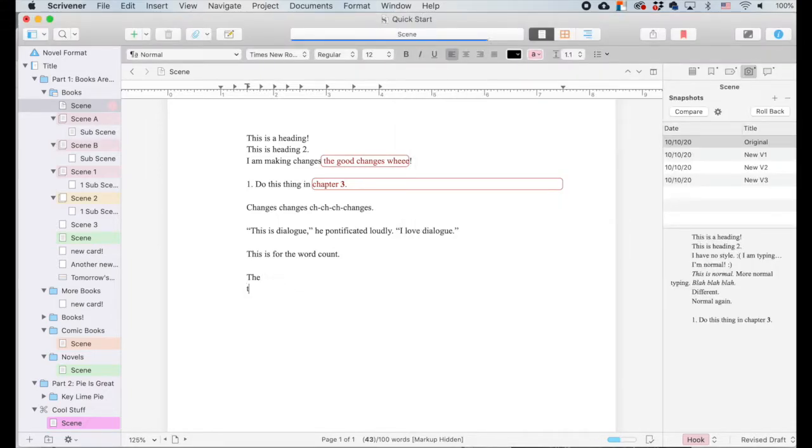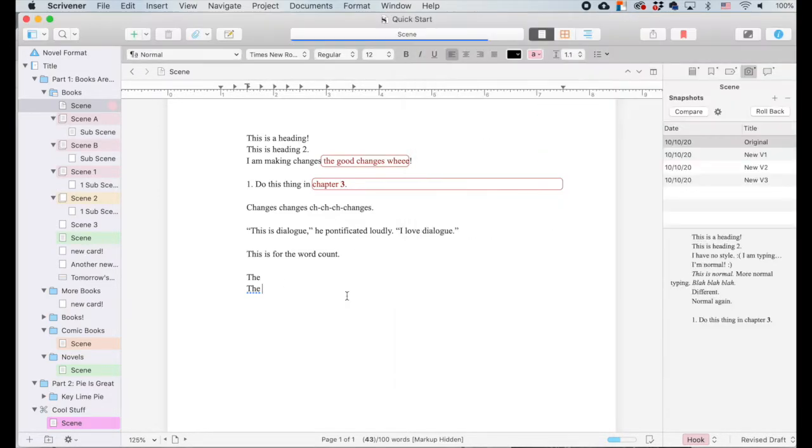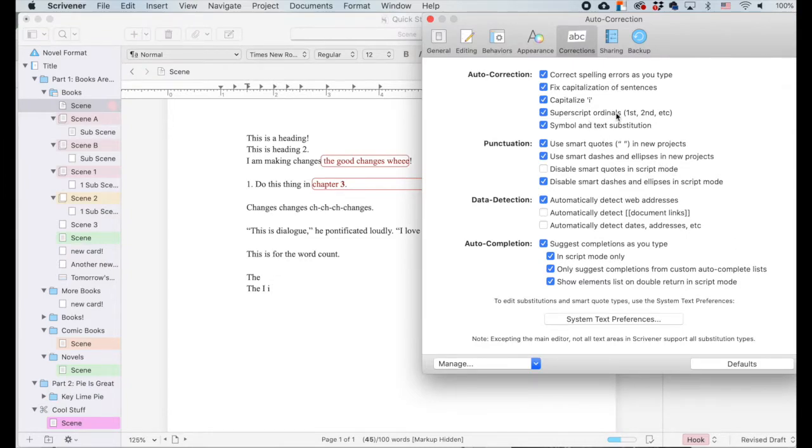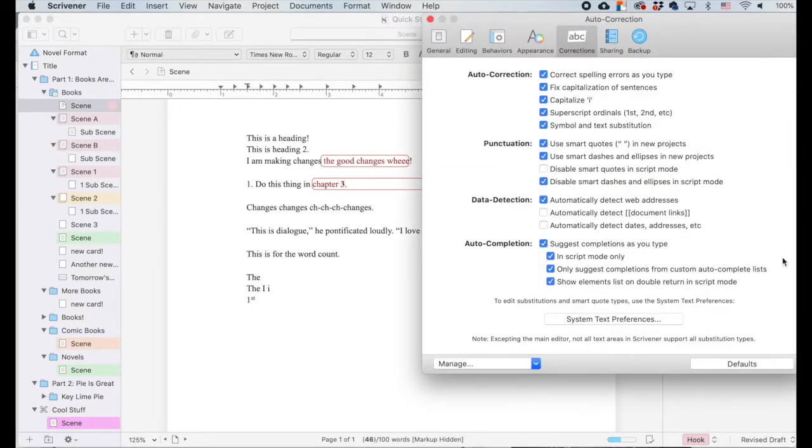Fix capitalization of sentences, and that's just what it sounds like. It'll autocorrect and make it capitalized. You capitalize I, so it's just that, and you can see this autocorrect thing pops up, and if I hit space, it takes it. If I want to leave it as a lowercase i, I can just say, nah, leave it, and it'll stay. Superscript ordinals, first, second, etc. If I type first like this and press space, it's going to superscript that ST up there.